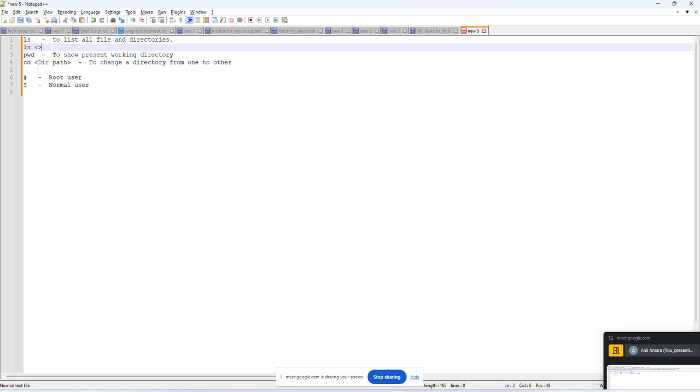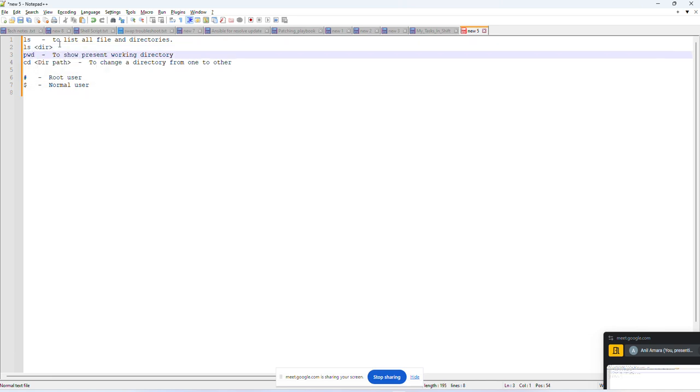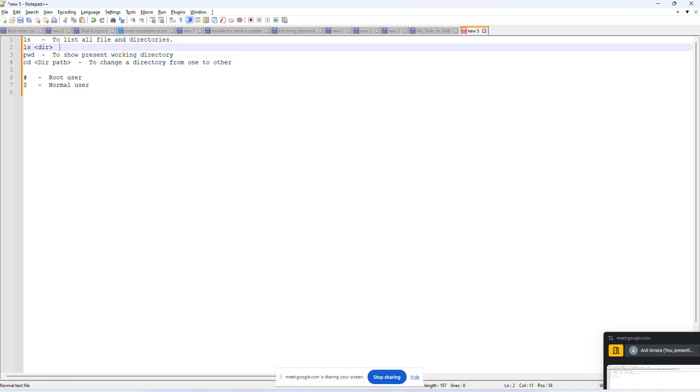or if you specify ls directory, to list all files and directories for a specific directory.